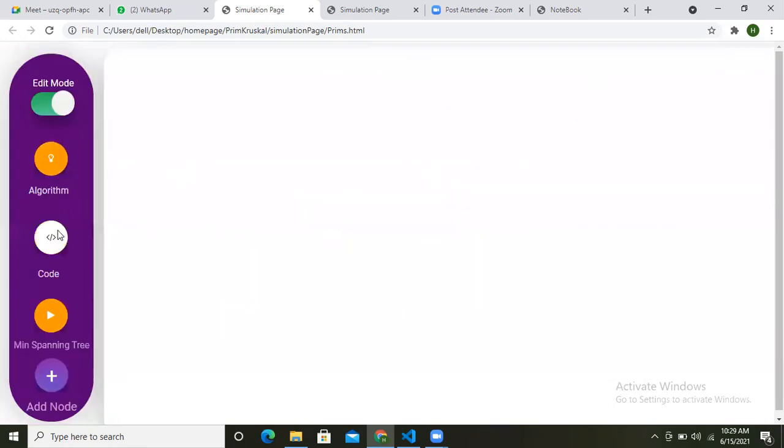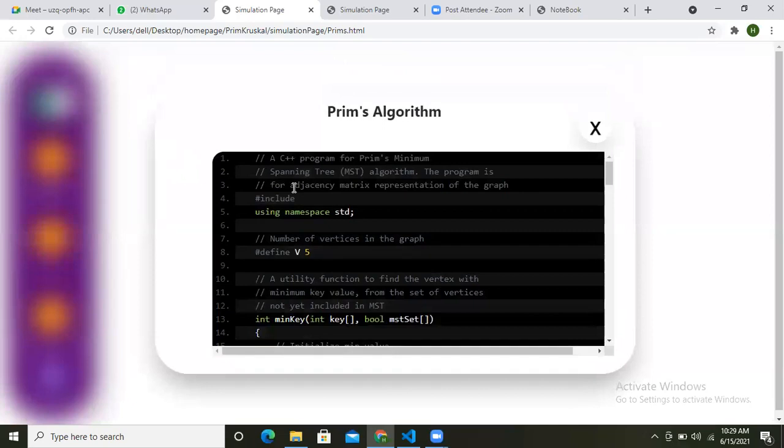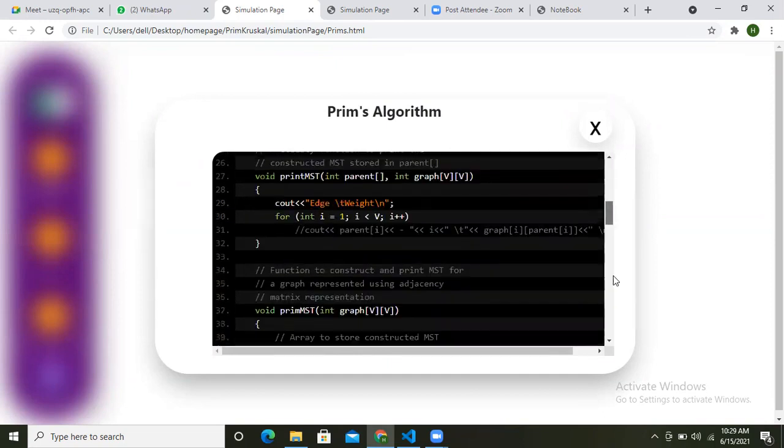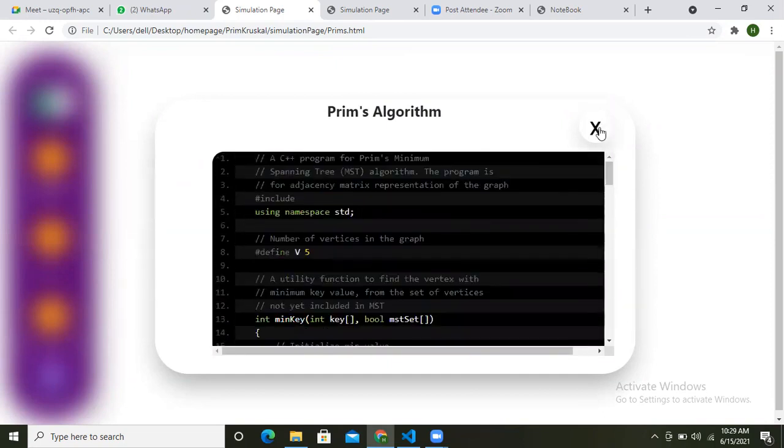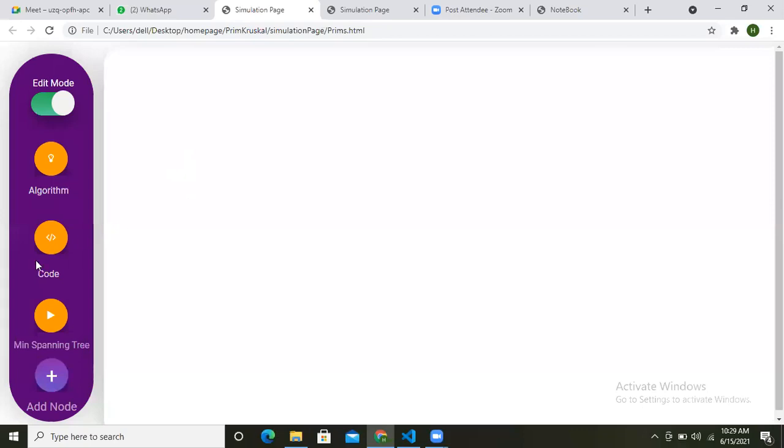Now, this is a code section. Over here, I have provided the code which is running behind the scenes for Prim's algorithm, and if someone wants to see this, they can come over here. Now, this is a button which is used for creating the minimum spanning tree for the graph created on the whiteboard. Currently, as there is no graph on the whiteboard, if I click over here, it will tell me to add a node. So you cannot create a graph, and obviously also add an edge.